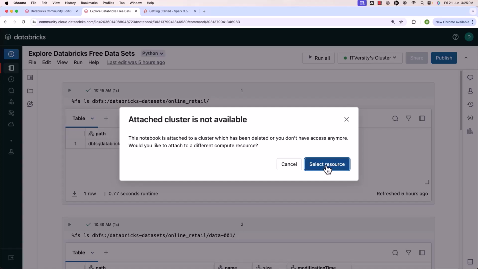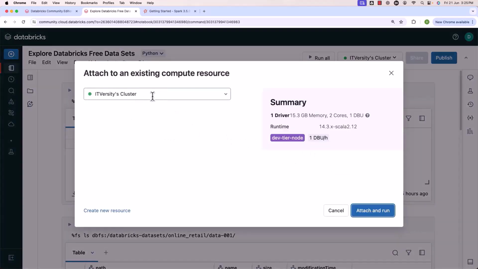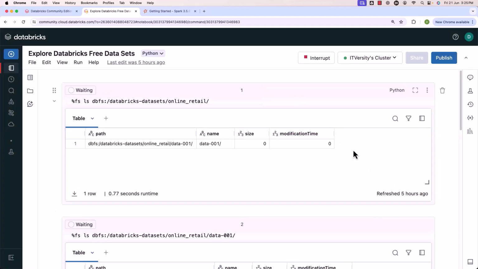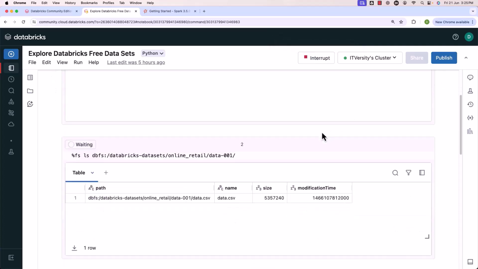Let's make sure we click on select resource. Then let's make sure IT Versity's cluster is selected. Then we have to click on attach and run. It will take care of attaching this notebook to the cluster, and then it will run all the cells. We have used the run all option, which we see here. Let's wait until all the cells are run.